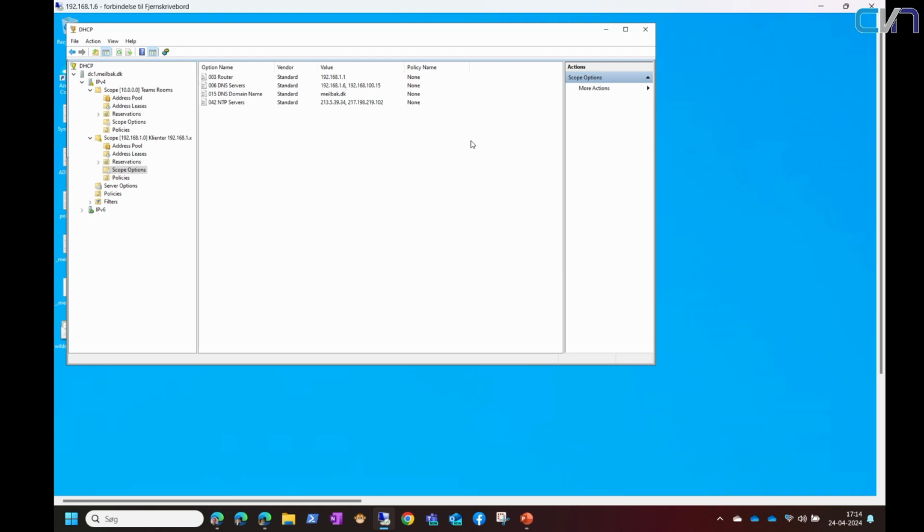I know a lot of them also use option 43, but that one is used for a lot of other stuff as well.